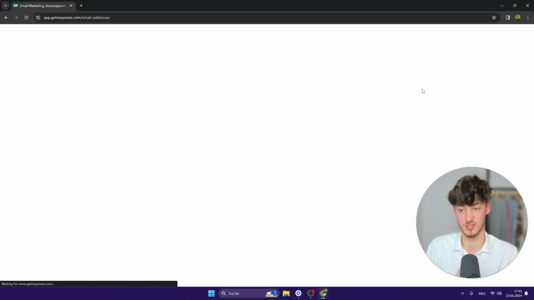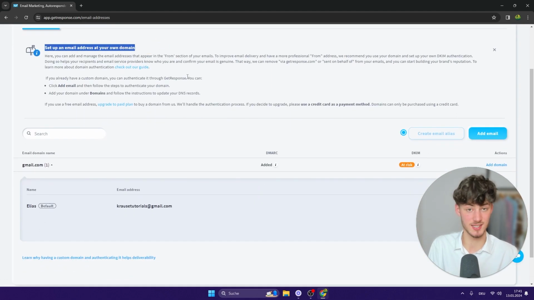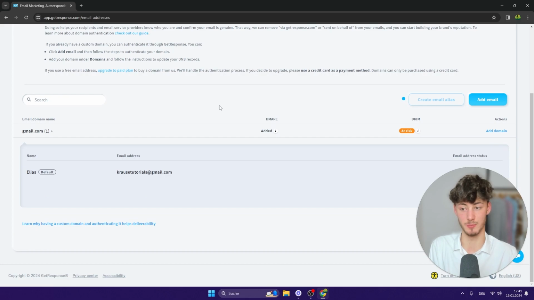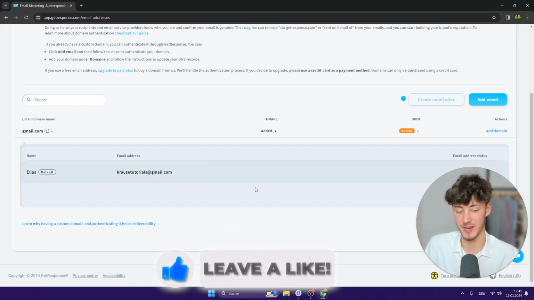and domains to start. Now, basically right here, we will then have to set up our own custom email with our own custom domain, because by default, our sender email address is actually going to be the email that we have used to sign up with GetResponse, which, as in my case, would be krausetutorials@gmail.com. Now, obviously, this is super unprofessional, and you don't want to send out any emails with a Gmail domain, with a Hotmail domain, with an Outlook domain, and so on.